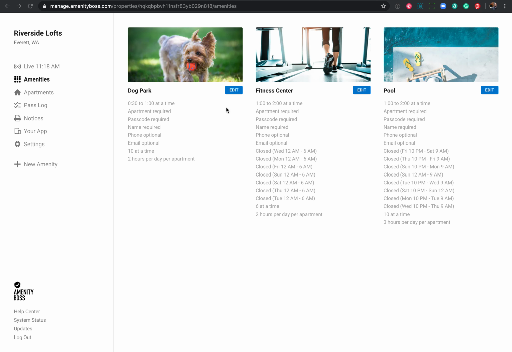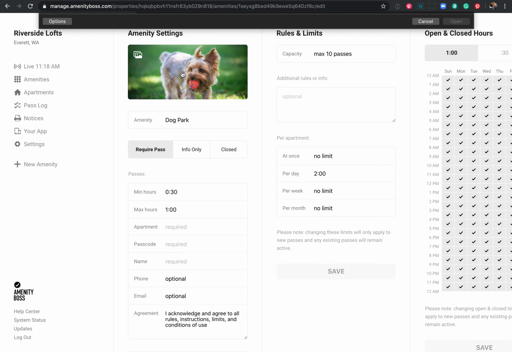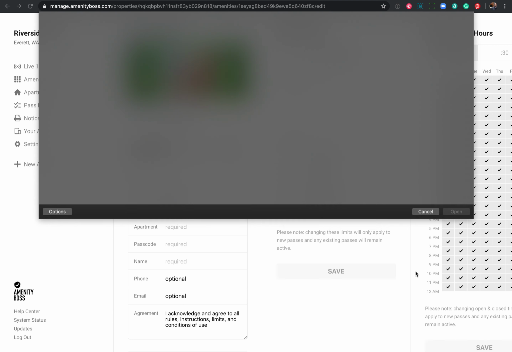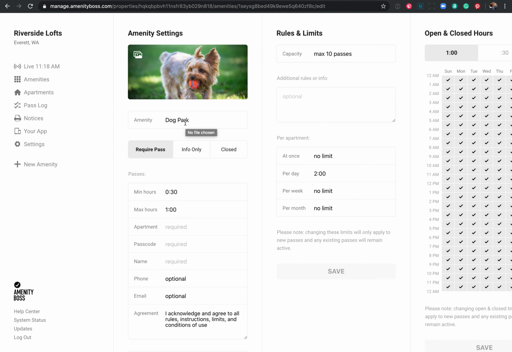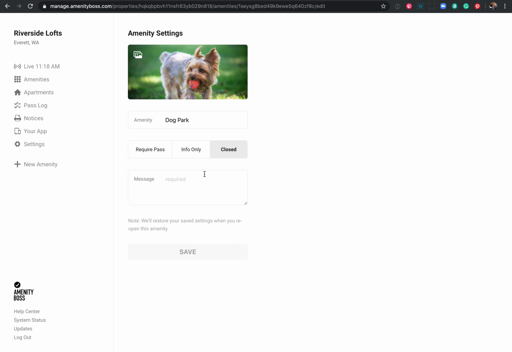I'm going to go into the dog park, click Edit. And from here, I can do things like add a different photo. If I just click on the photo, it'll bring up my photo uploader. I can change the amenity name. I can change the type of amenity this is, whether it requires a pass or if it's an information only amenity, or if you want to close down that amenity.